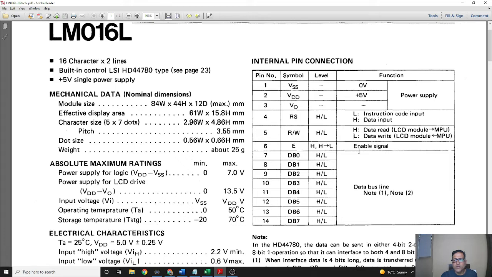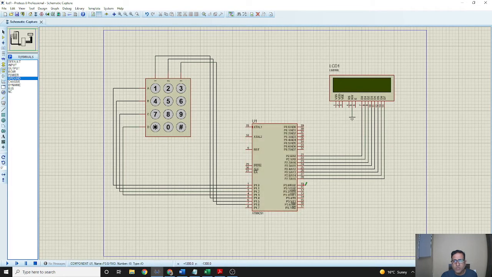So we grounded it, and for the 4th and 6th pin we will take the port 3, which is the 10th pin of the controller, to the 4th pin of the LCD. Okay, we will make it like this, and 11th pin to the 6th pin of the LCD. So our connections are okay now.